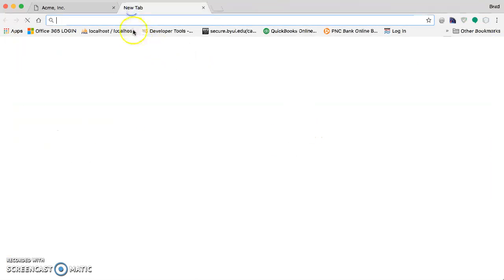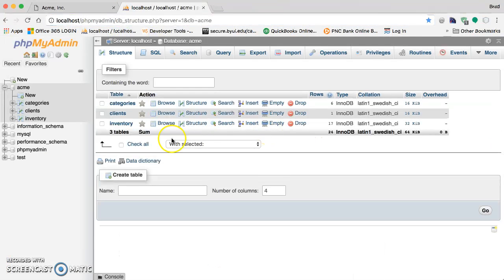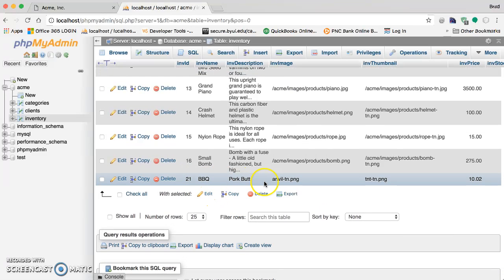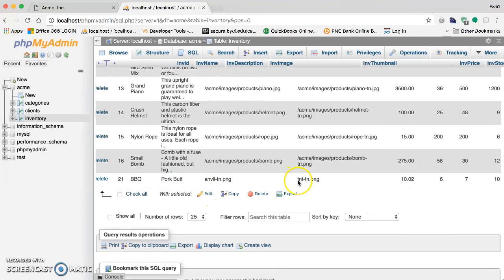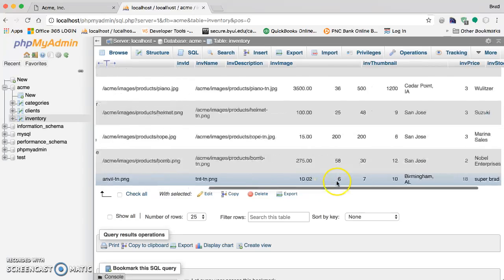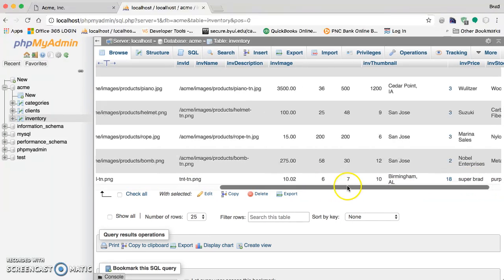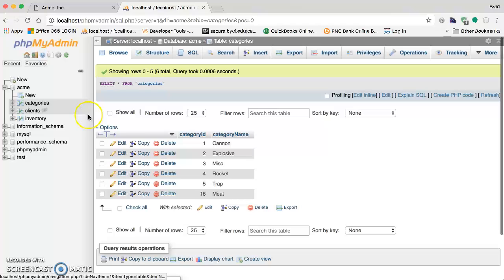And if we go to our local host, and we will go to inventory items, go down to the bottom, we can see that we have successfully entered barbecue. We have the PNG images and the thumbnail. We have the price. We also have the inventory stock, size and weight, locations Birmingham, style purple, and the vendor Brad. Go to categories. We see that meat was added as well in the database.